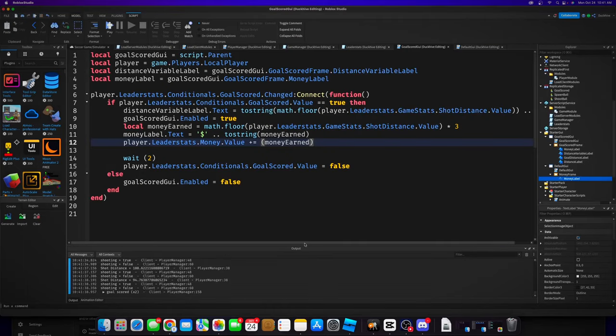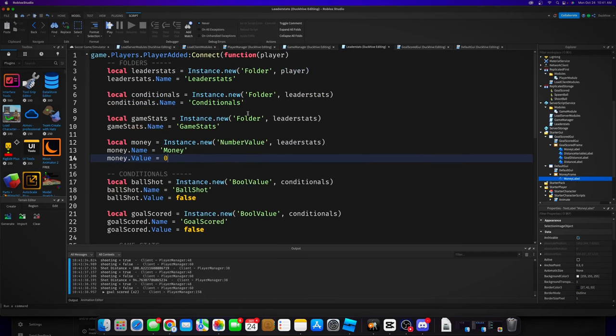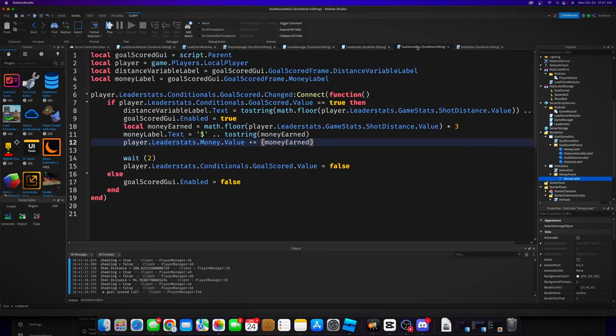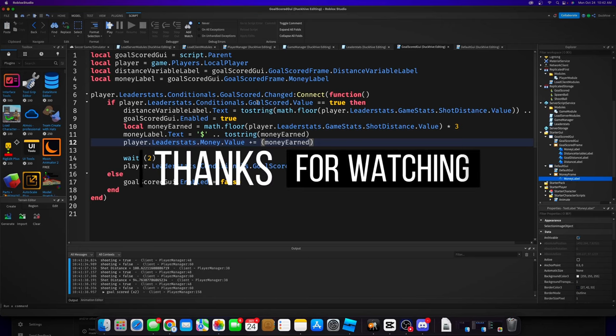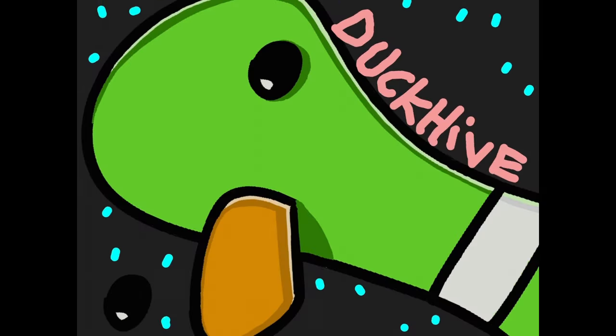So I think we're going to end it there. We got the UI hooked up and we've got several different values now that we can update and display with our UI. So in the next video, I don't know what we're going to do actually, but we'll figure it out and I'll see you guys in the next one. Bye.